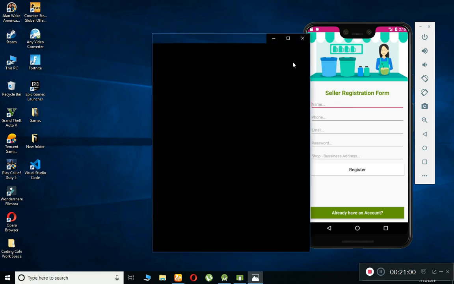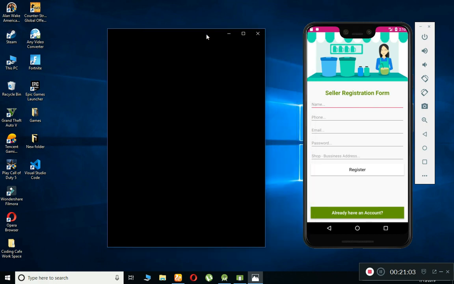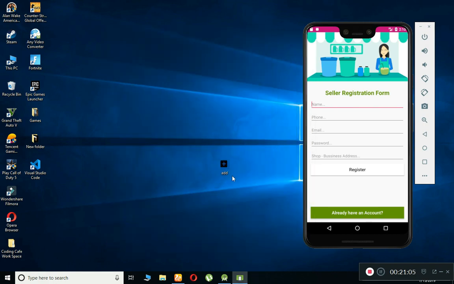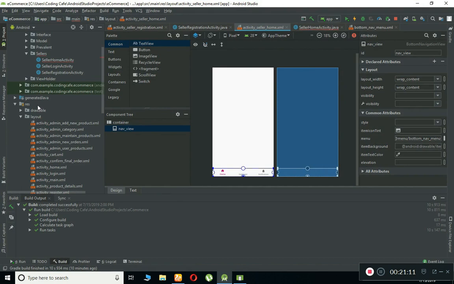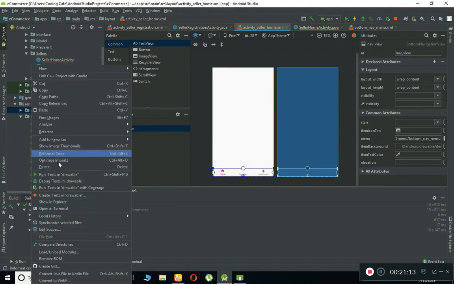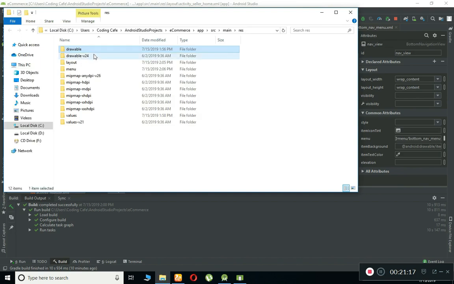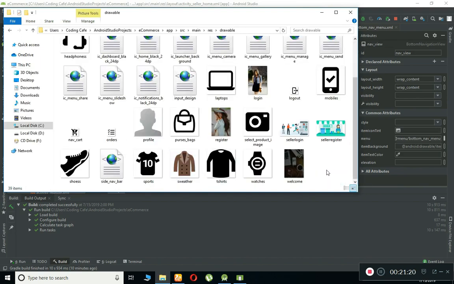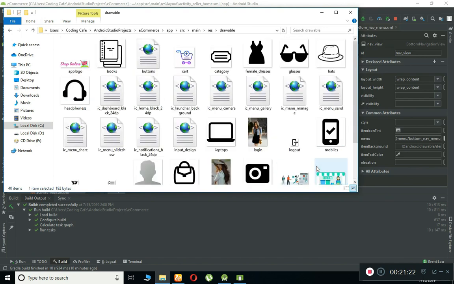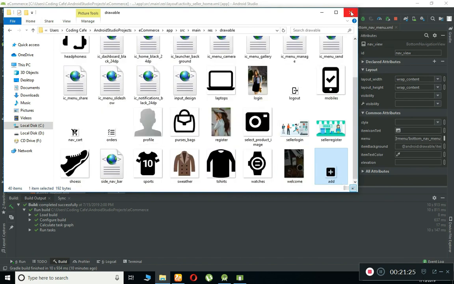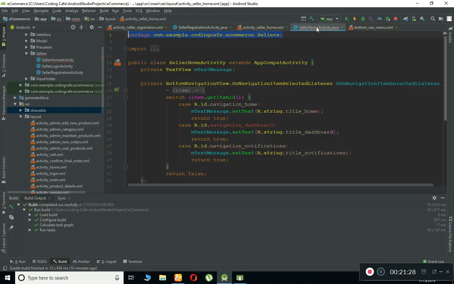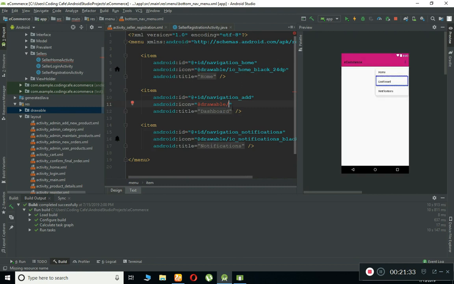If I show you, you can just download this icon, and once you download it, you can cut it and come here, and inside the drawable folder we can say show in explorer, and then paste it inside this drawable folder. So yeah, now let's come here to the bottom nav menu, and inside the drawable we now have the add icon, which you can see appears here.